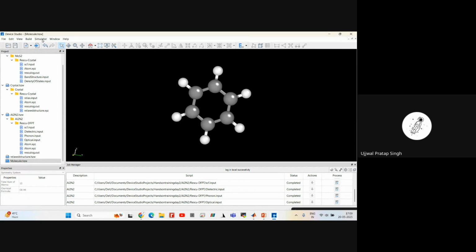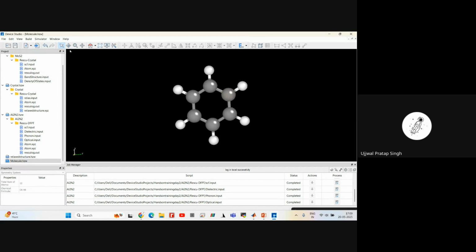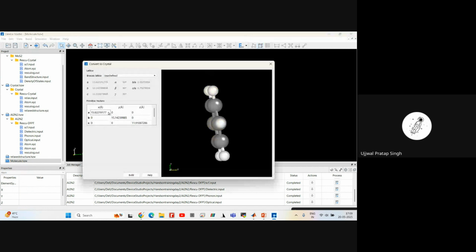Go for the simulator, rescue. First, drag a box, and you can see first we have to convert to crystal first. You can see here, convert to crystal. Change the value, like go for the 20, 20 and 50.